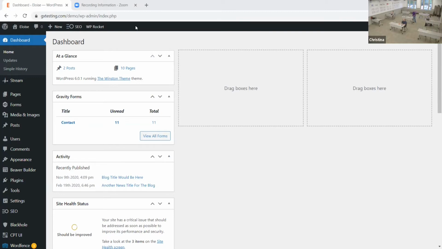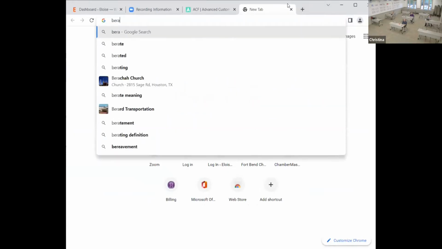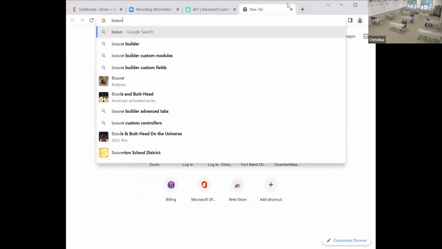All right, so what I'm doing here is I am going to use a tool called Advanced Custom Fields. This allows you to create your own fields and your own post types within WordPress. Then you use Beaver Themer. And I believe you can probably do this in Elementor.